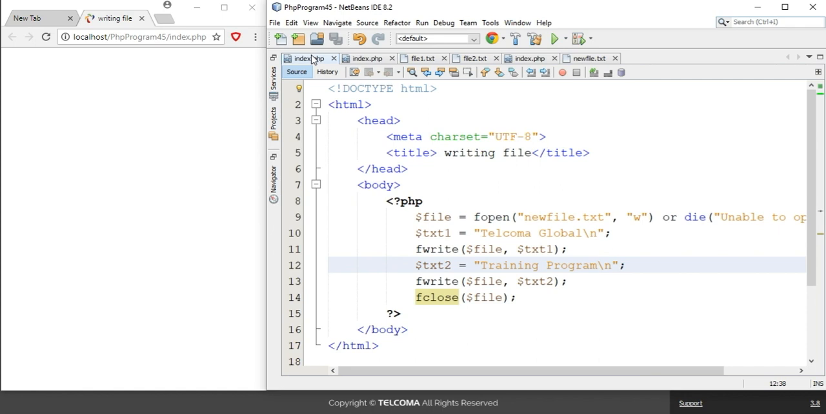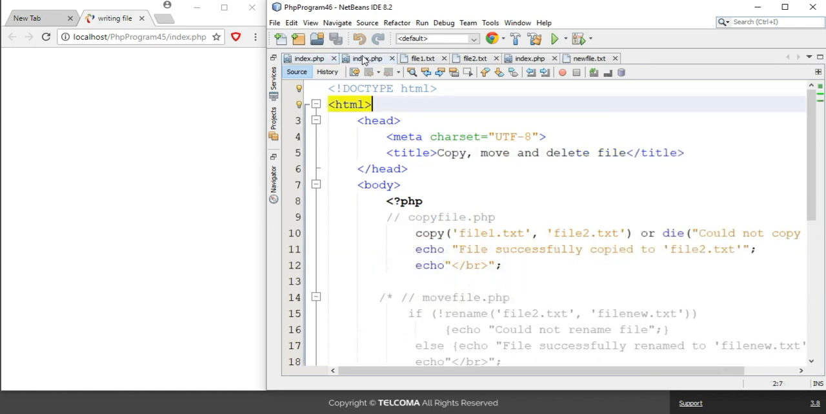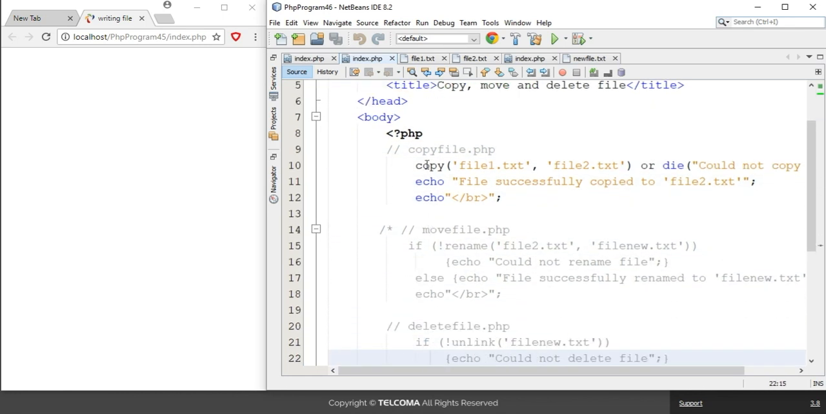The next process is how to copy, move or delete a file in the file handling process. First of all we start with how to copy a file. To copy the file, I have used the function copy, and here I want to copy file1.txt to file2.txt. The echo output will be: file successfully copied to file2.txt.